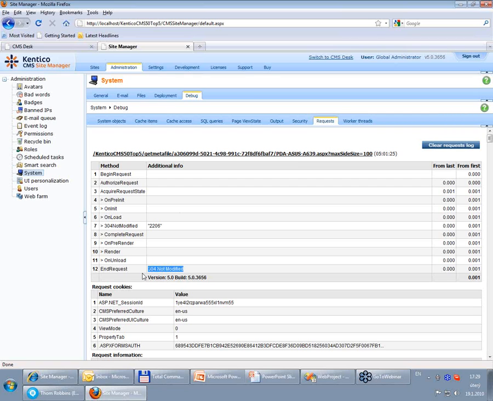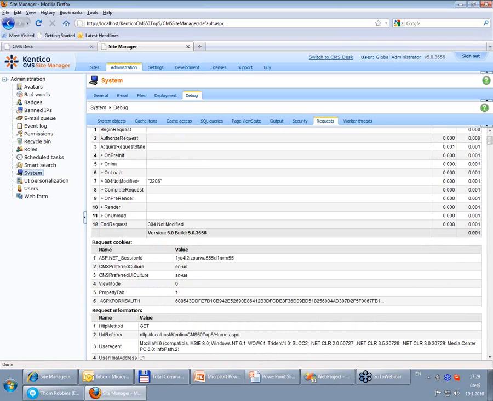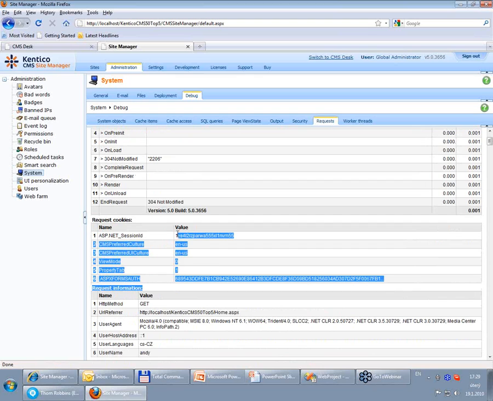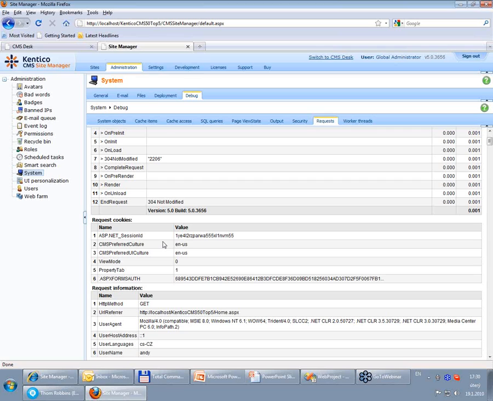Another debug is the request debug, where I can basically see how the request was processed, how specific parts of the request, how much time they took. You can also see the entire result, so basically the response code. So in this case you can see there was some get file in action, and it was cached by the client, so the server just returned not modified.